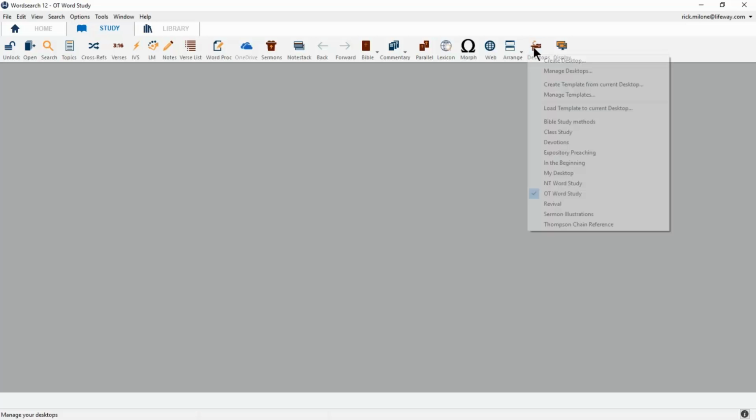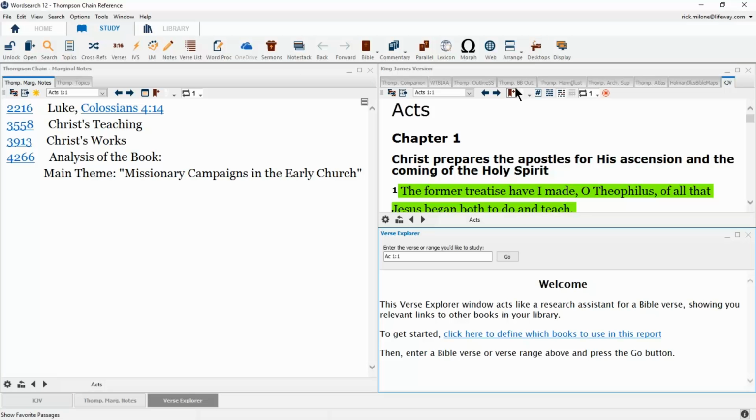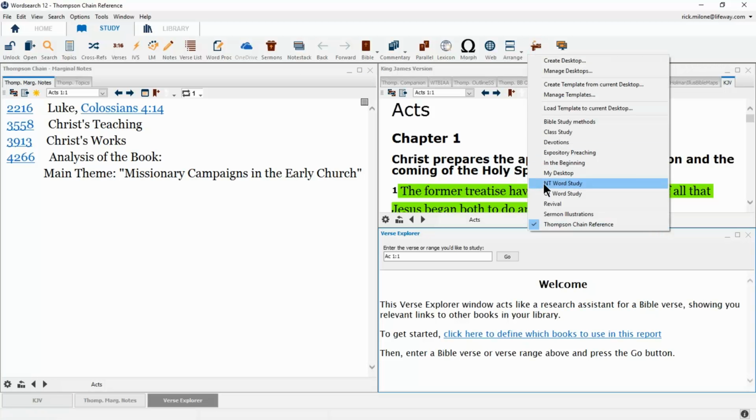If I go to another desktop, of course, we'll go to this Thompson Chain Reference, and I'm going to come back to Old Testament word study. It, of course, is going to be empty because I closed everything, and it automatically saved as soon as I did. So again, I could go through and I could recreate it by hand if I wanted, or I can look at the picture that I took of it and use that picture.